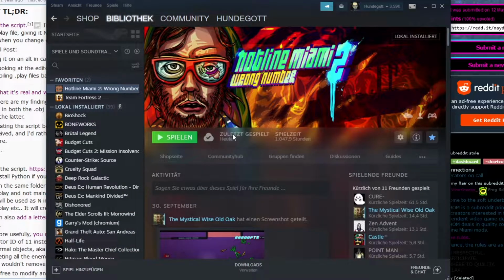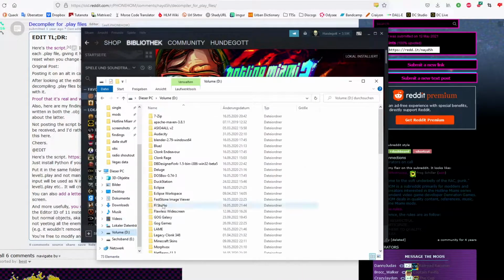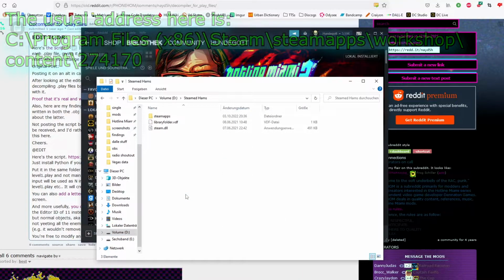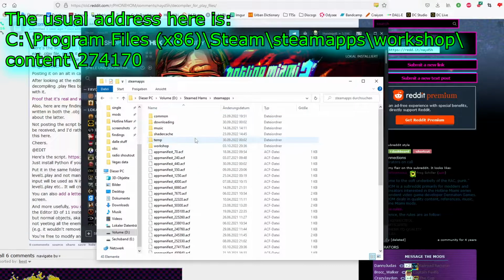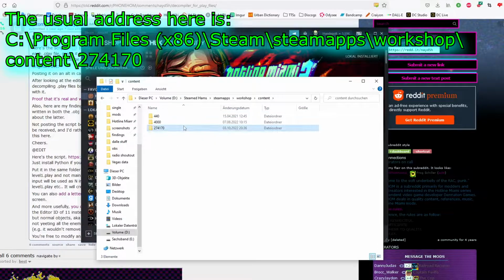Now if you downloaded a level from the workshop, you'll find the level in the download category inside Hotline Miami 2. So in order to edit a downloaded level by yourself, you have to move that downloaded level to your local level folder. To do this, you have to go, in my case, the folder is called Steam Temps because funny meme. Then you go to Steam Apps, to Workshop, then Content, then to 274170.